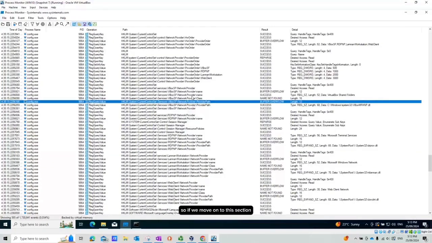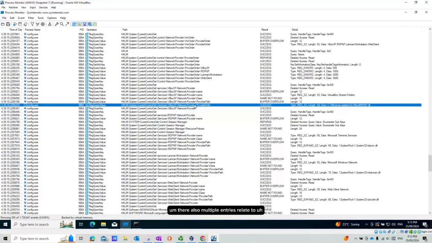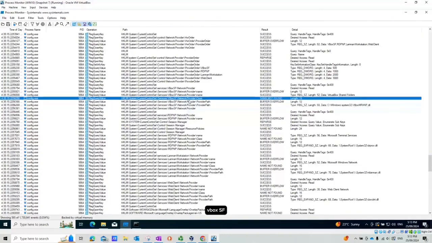So if we move on to this section, there are also multiple entries related to VBoxSF, indicating that this executable is querying and possibly modifying settings related to VirtualBox, shared folders, and network providers. This suggests an attempt to detect if the system is a virtual machine or interact with the virtual machine components, which might be part of an evasion technique or a way to spread within a virtual environment.